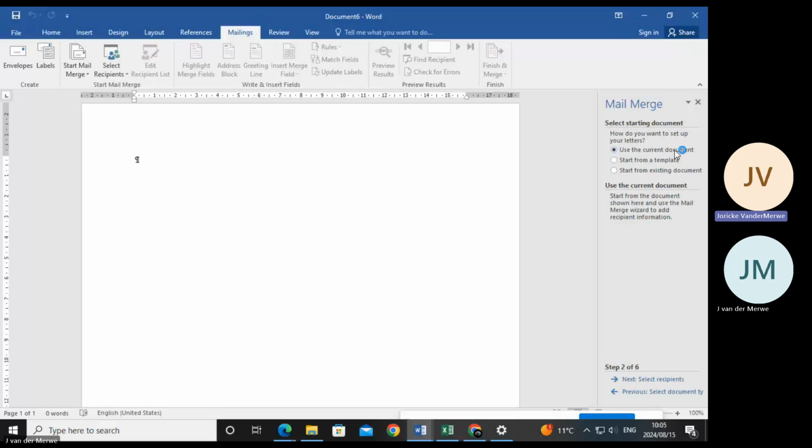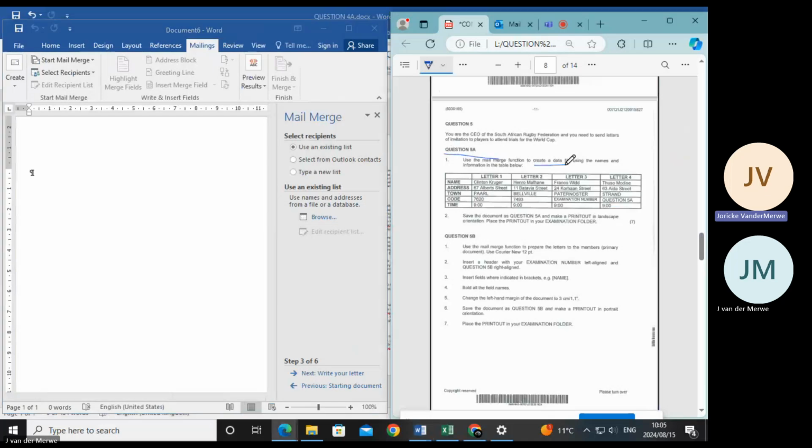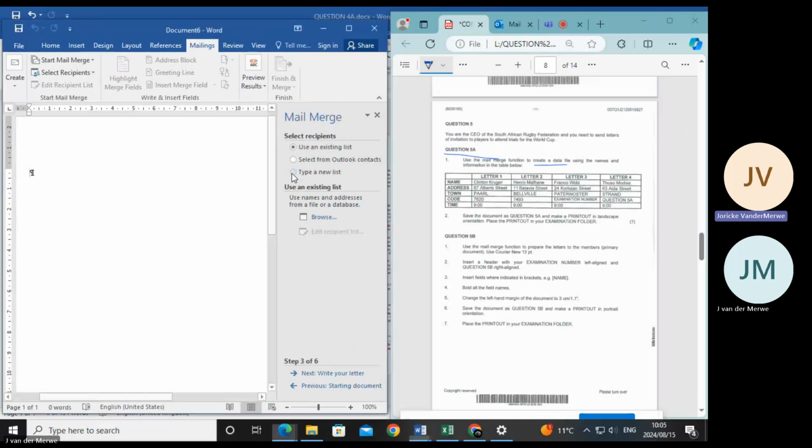Are you using the current document? Yes, we are. Okay. Now they're asking you, is there already this? No, because this is what you need to create. It says create a table. So what am I going to choose here? Type a new list. Are you comfortable with that? And then you're going to say create.